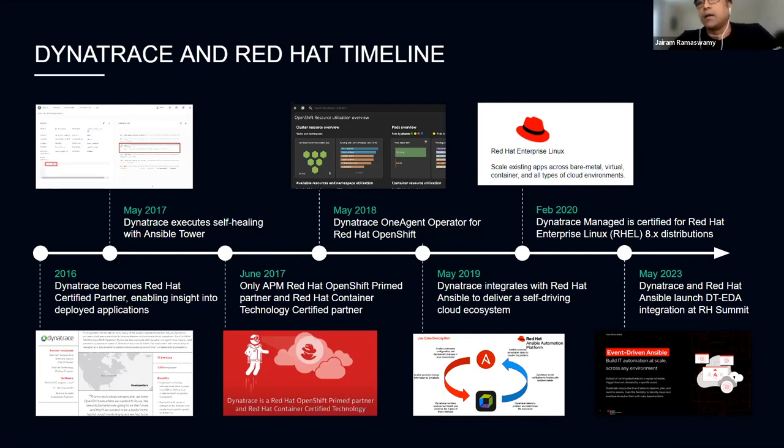And at the end, in 2023, very recently, last month at Red Hat Summit, we had a new integration with Dynatrace and Red Hat Event-Driven Ansible. So basically self-healing using the Dynatrace workflow engine and Red Hat's new feature, Event-Driven Ansible, which went GA just yesterday, which was launched yesterday.